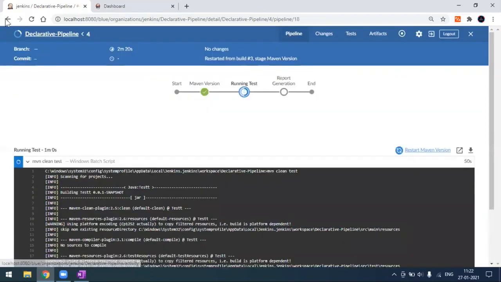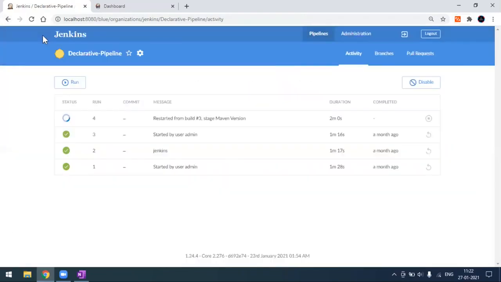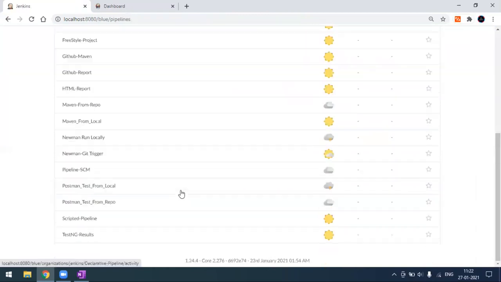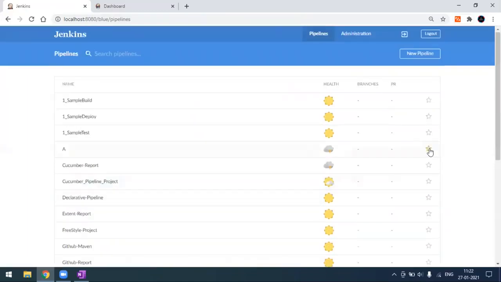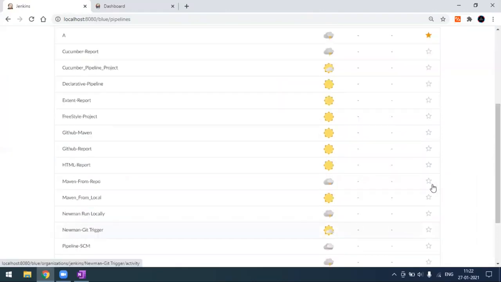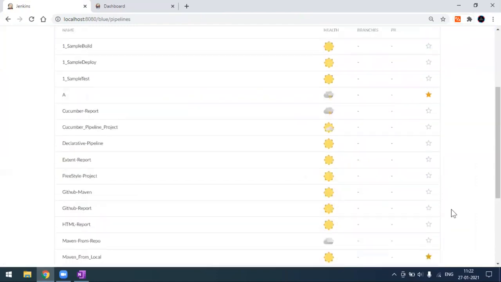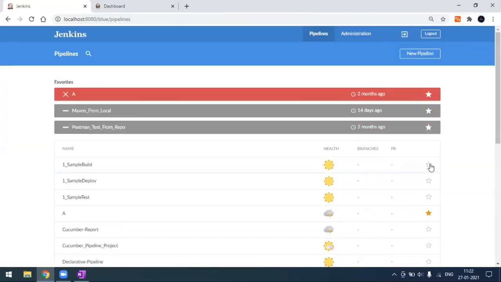Okay, so similarly, you can create projects. If you have already created some projects that exist in your Jenkins dashboard, they will come here by default. Now what else can we do? If you want to add a project to favorites, you can simply click on the favorite button and it will be displayed here. For example, I will favorite 2 or 3 projects. Now I have clicked on 3 projects, and all three are coming here.